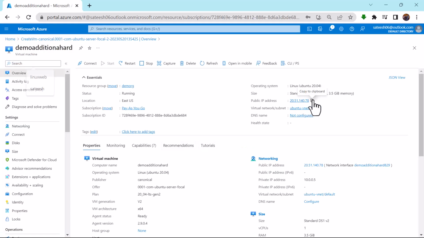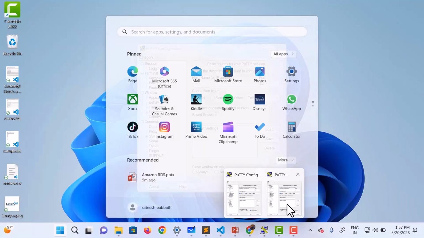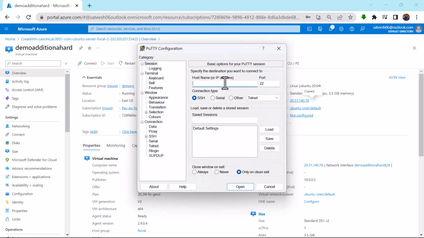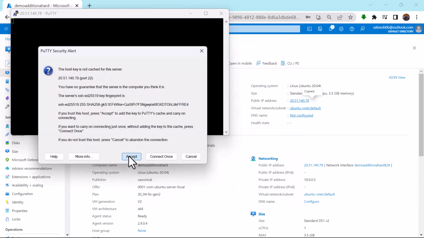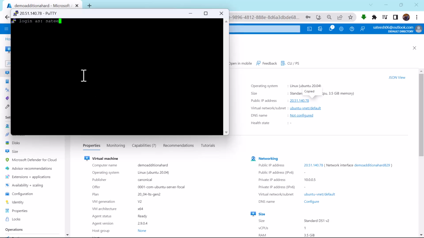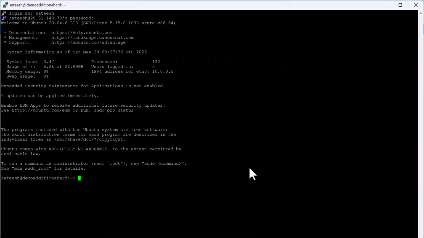Now let me take this public IP address, and to connect to this server, let me choose the tool called PuTTY and give the public IP address, select the option open, accept, and give the username and the password that we have used. All right. Now I'm logged into this particular server.